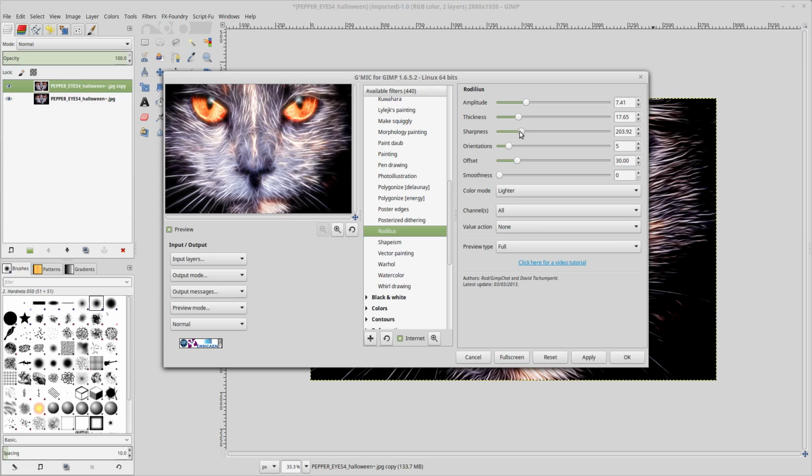Oh, I guess there we go. 192 is fine. Orientations, let's bring that up to about 15, 14, 15, there you go. And this is where we're going to change our glow from a glow to more of a dark subtraction. Hit the color mode here and turn that to darker. And you'll see basically it created these dark veins in our picture.